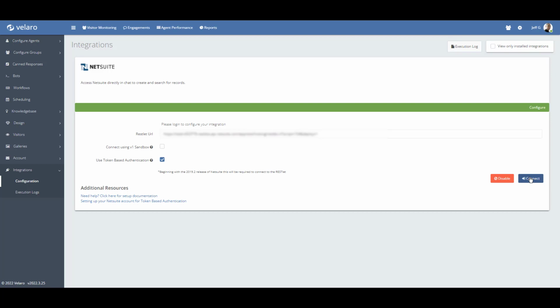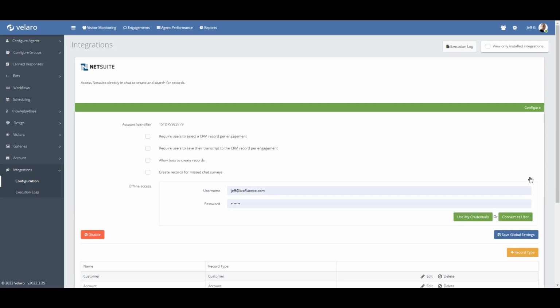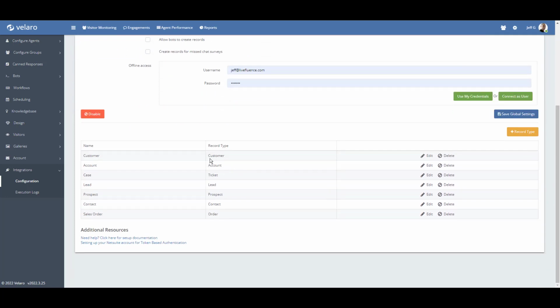We have detailed instructions for getting your own RESTlet URL to set up the NetSuite integration on our knowledge base at help.velaro.com. Once we enter the configuration, we will see all of the system options. We can require agents to select a record to log with a transcript, allow records to be created by a Velaro bot, as well as automatically create records from submitted surveys when no agents are available to chat. This is also where we can configure which record types agents are able to create, edit, or search in the Velaro Live Chat agent interface.